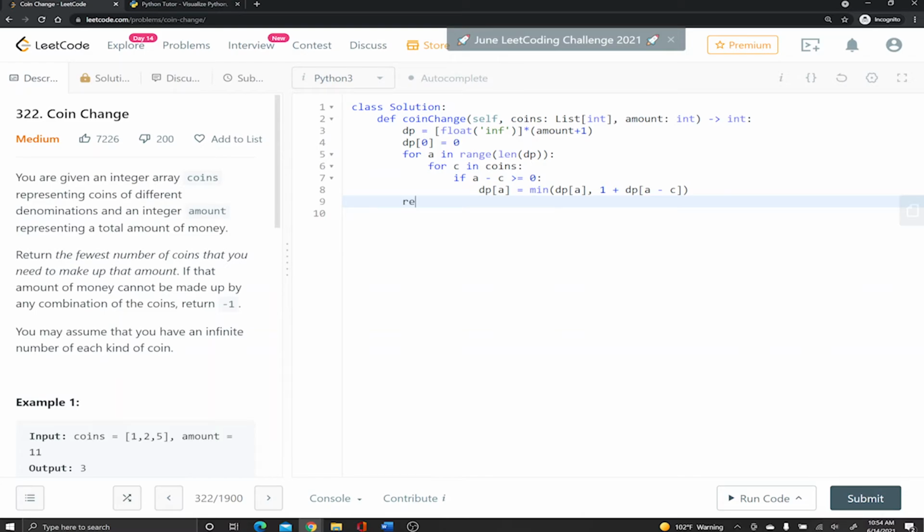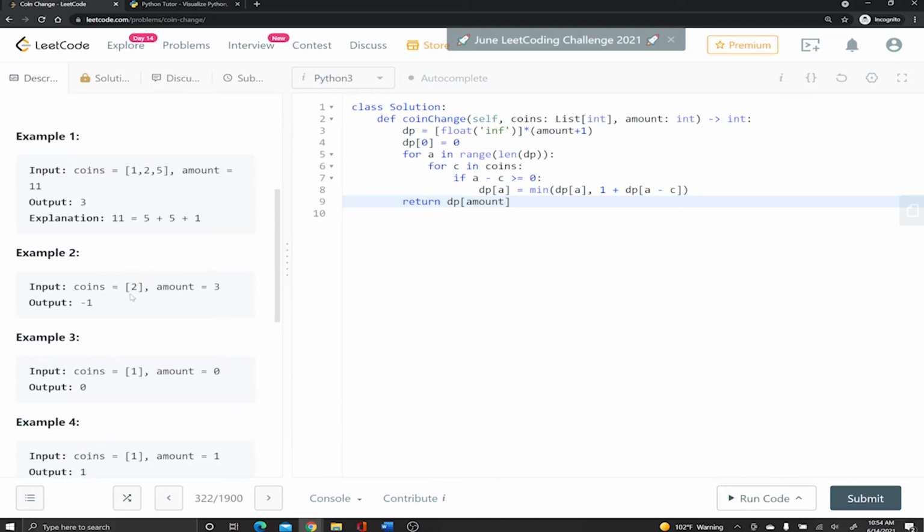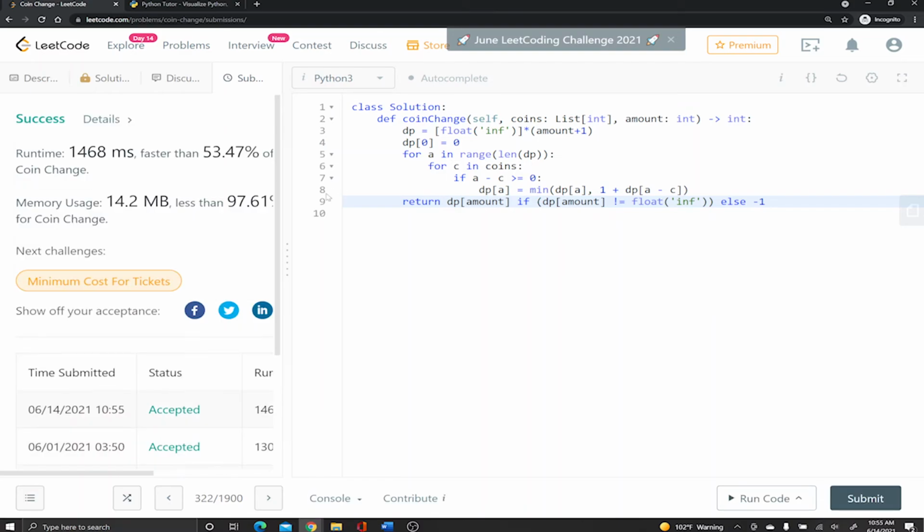Then we can go ahead and return dp of amount. We also want to return -1, like example 2 says. If we can't make up the amount, we want to return -1. So we want to say return dp of amount if dp of amount is not equal to the infinity we set it to originally, the garbage we put in there. I'm just going to put parentheses around this. If it's not equal to this, return this, else, meaning it wasn't changed, return -1. So this should be the answer. Let's go ahead and submit it. Oh, bam, that wasn't bad.